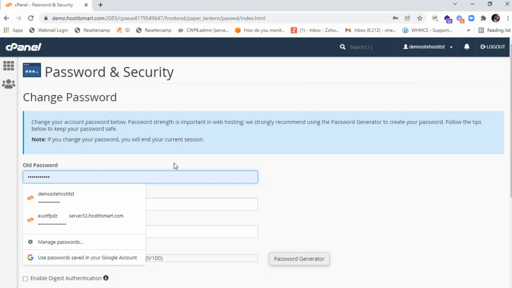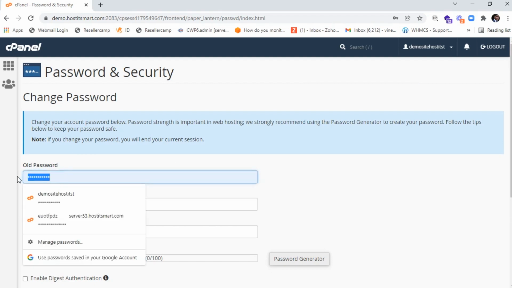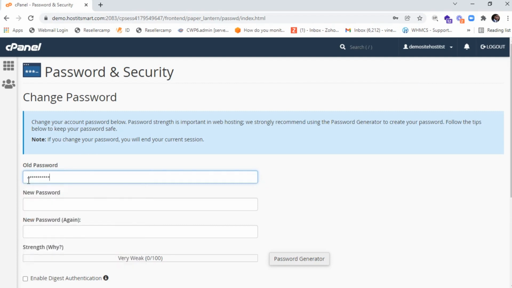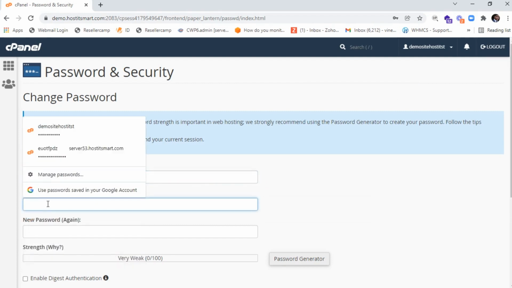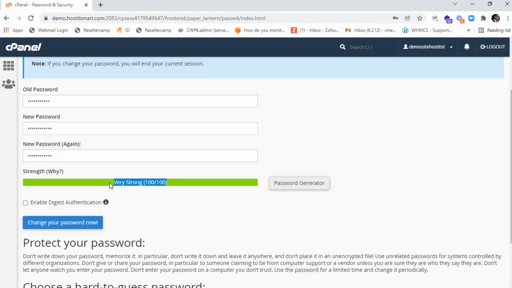Here you will see a new page with three text boxes opened. In the Old Password text box, enter your current password. Now type the new password that you want to use in the New Password text box. And in the New Password, again, text box, type the new password again. The strength bar shows the relative strength of the password you entered.